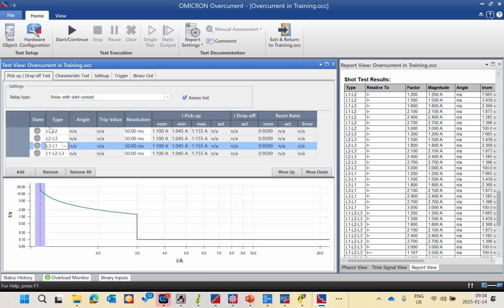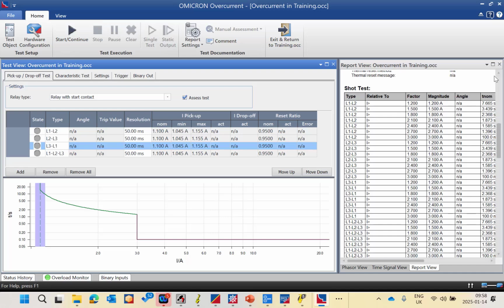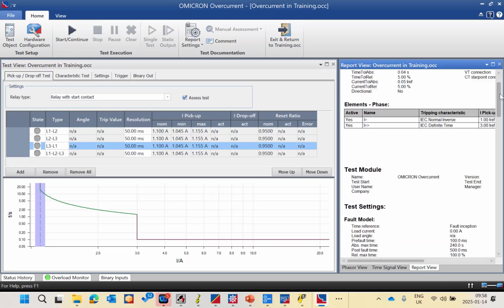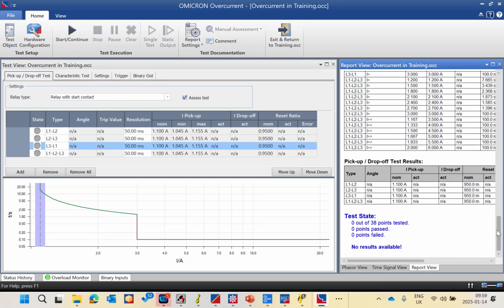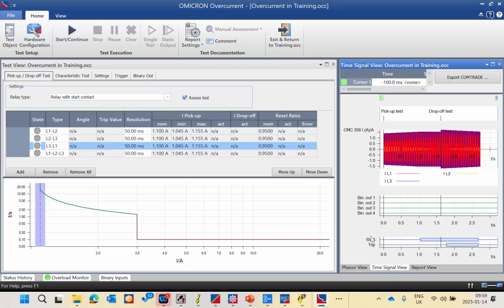And then you can go to the test value again, and you can inject. And from here, from the right, you can see the report view to be printed out in your test report, and you can define this report to add some characteristic, for example, and to remove some details if not needed in your test report. Then we have also the time signal view, which gives you the start and the trip condition for each test shot, as you can see.